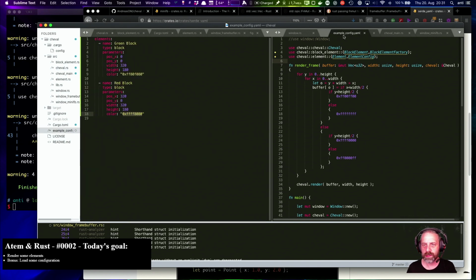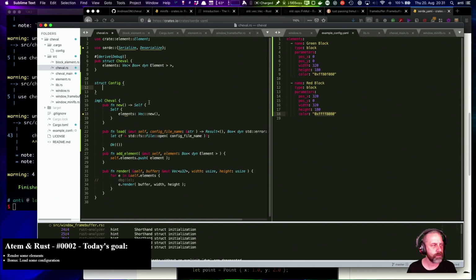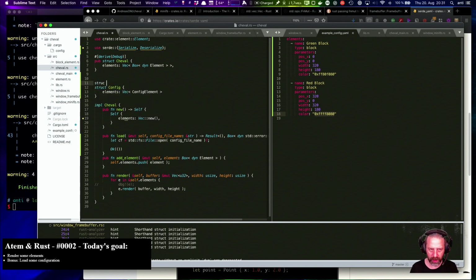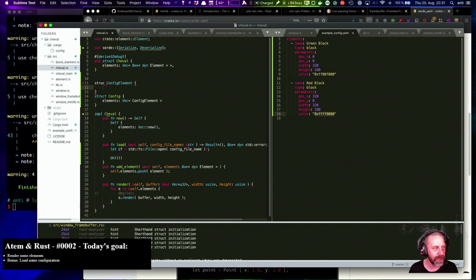Let's put this here. So a config, right now it has more, but it has elements, and that is a vector of something. Well, that's actually a vector of config element. I mean, pure naming dictates that we have a struct config element, which is a single element in that config, and that has a name.